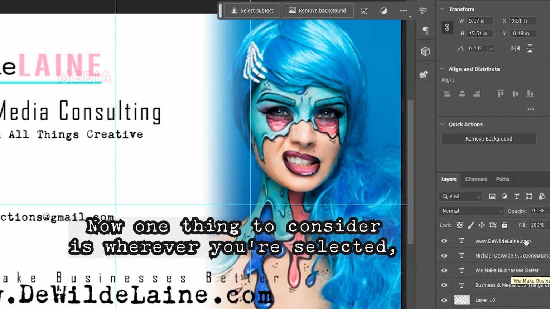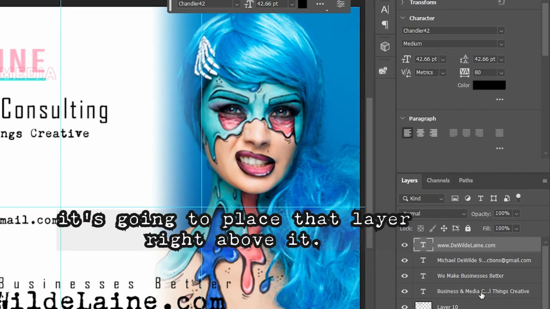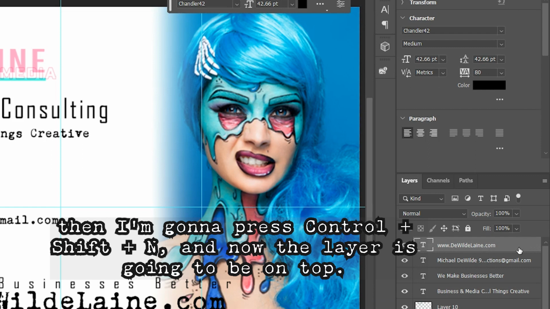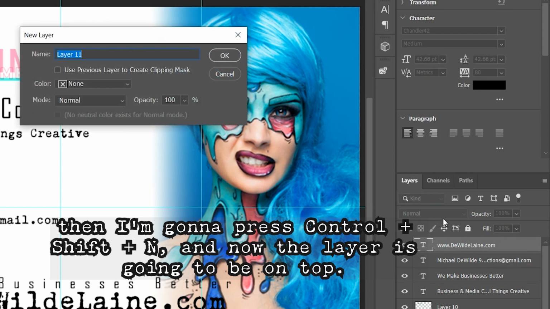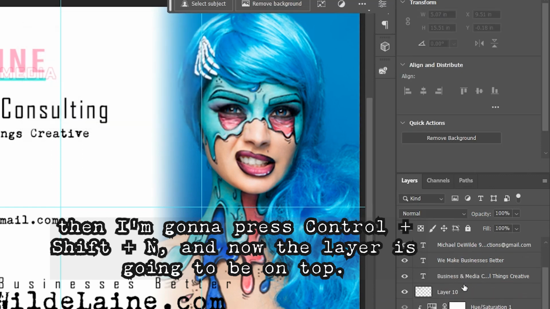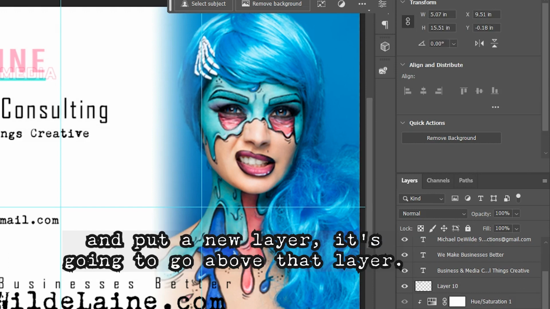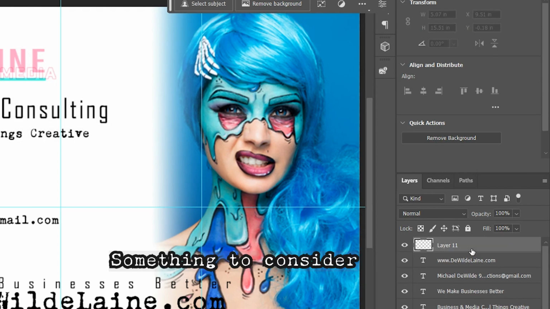Now, one thing to consider is wherever you're selected, it's going to place that layer right above it. So if I want it to be above the URL that we have down here, then I'm going to press Ctrl+Shift+N, and now the layer is going to be on top. But if I'm selected on this image that we were working on a second ago and put a new layer, it's going to go above that layer. Something to consider.